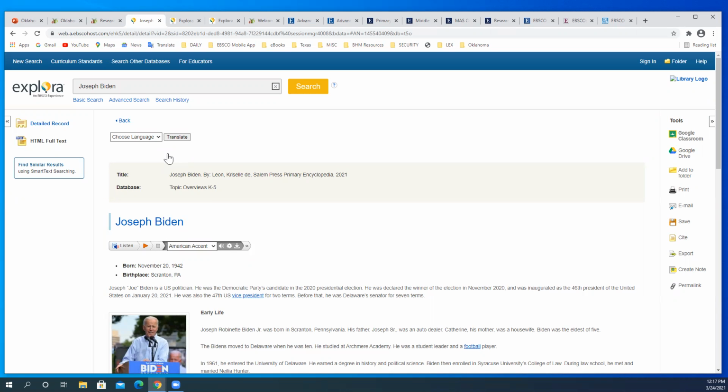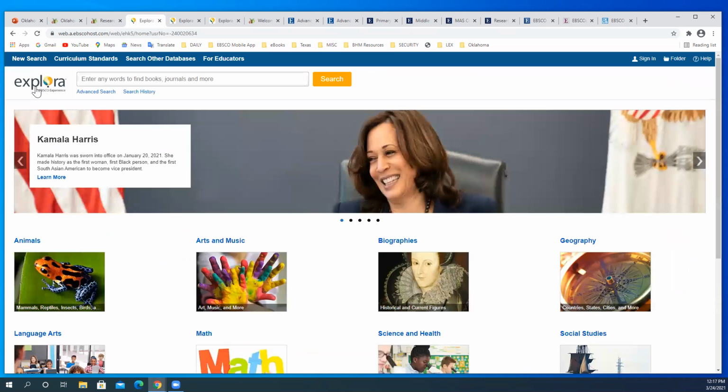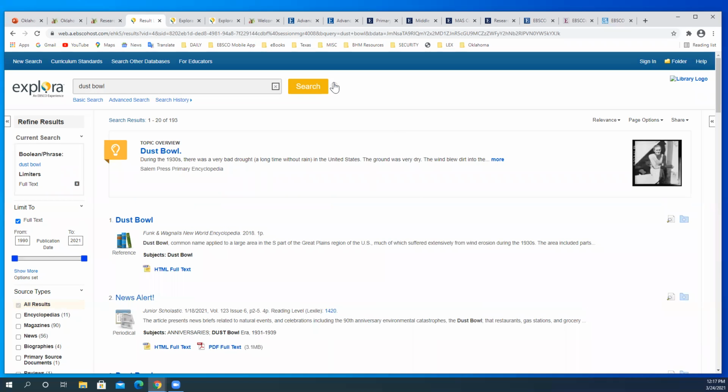All right, so let's conduct a search. I'm going to go back to the home page by just clicking Explora. And then we can quickly conduct a search by entering a search term in the search box. Since we are entertaining Oklahoma today, I'll do a search that's specific to your region of the country, the Dust Bowl. So I'm just entering Dust Bowl. I'll quickly click search to conduct that search. And once again, in my search results, we see 193 search results, and the topic overview is also provided for Dust Bowl. So that's a great research starter if a student needs the support.